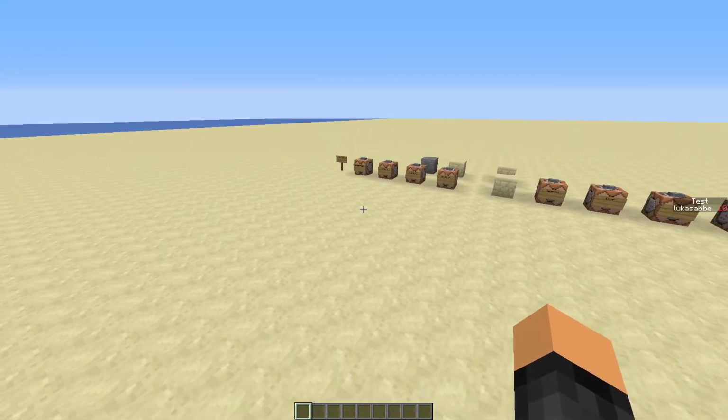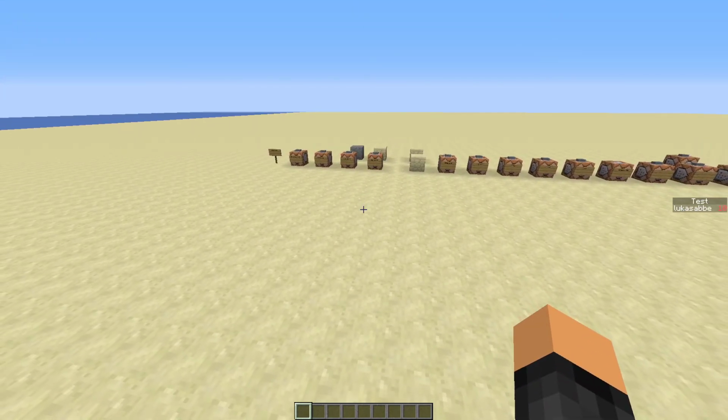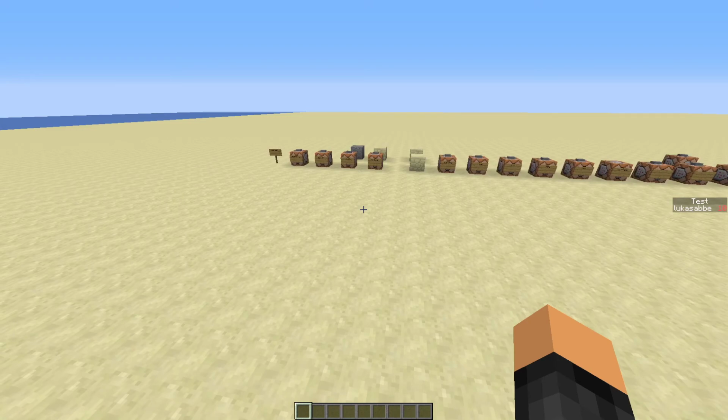Hope you like this. It's a very useful thing because you will use this all the time to select players, entities, or anything in your custom map.